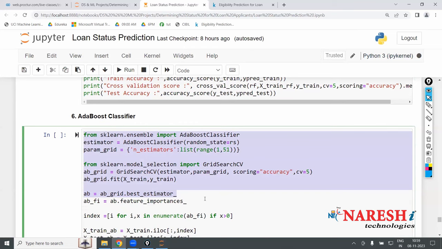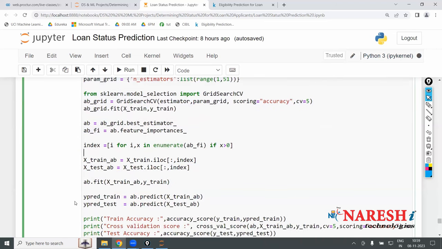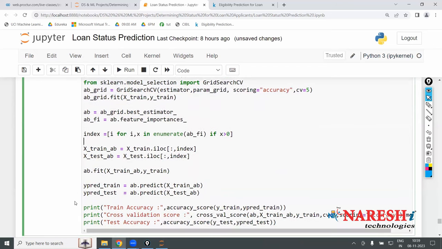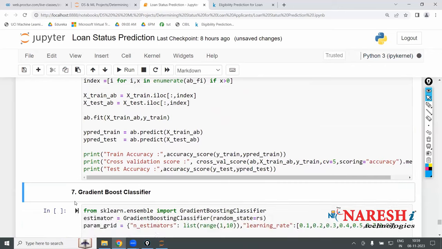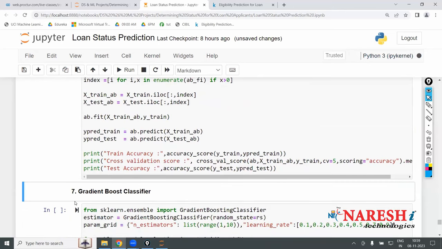Again, whatever features I have got from the AdaBoost, I'm storing in AB_FI. This is the feature importance of AB separately; AdaBoost has given that one. And I'm identifying the features wherever the importance is greater than zero. Using that, I'm going to create a new data set, and using the new data set, again fit on X train, Y train, and again do the train test cross validation.